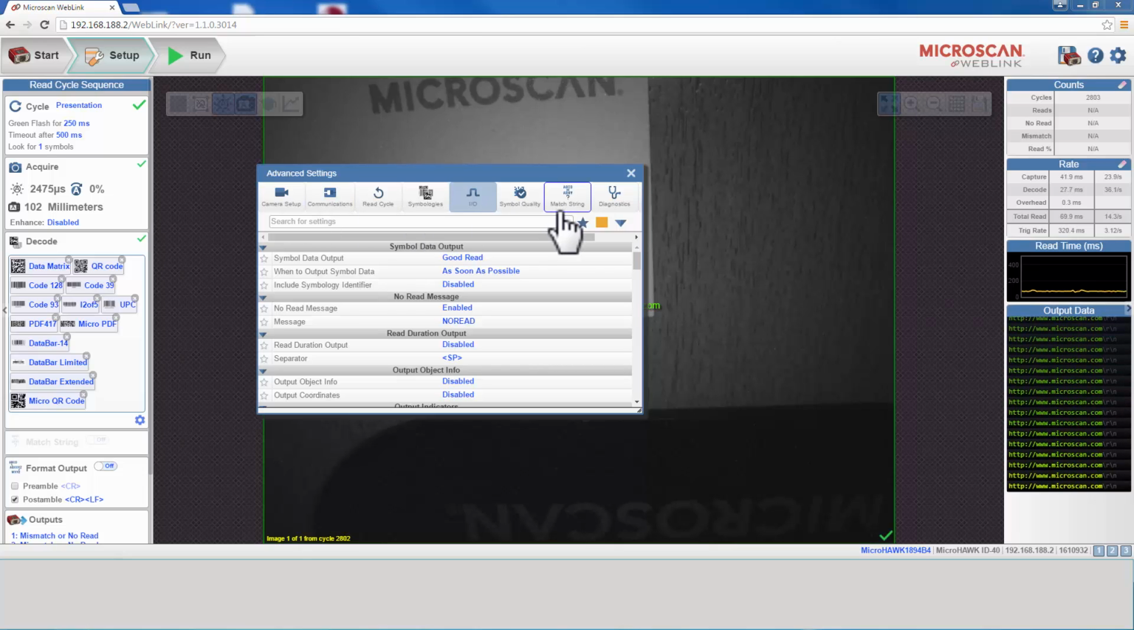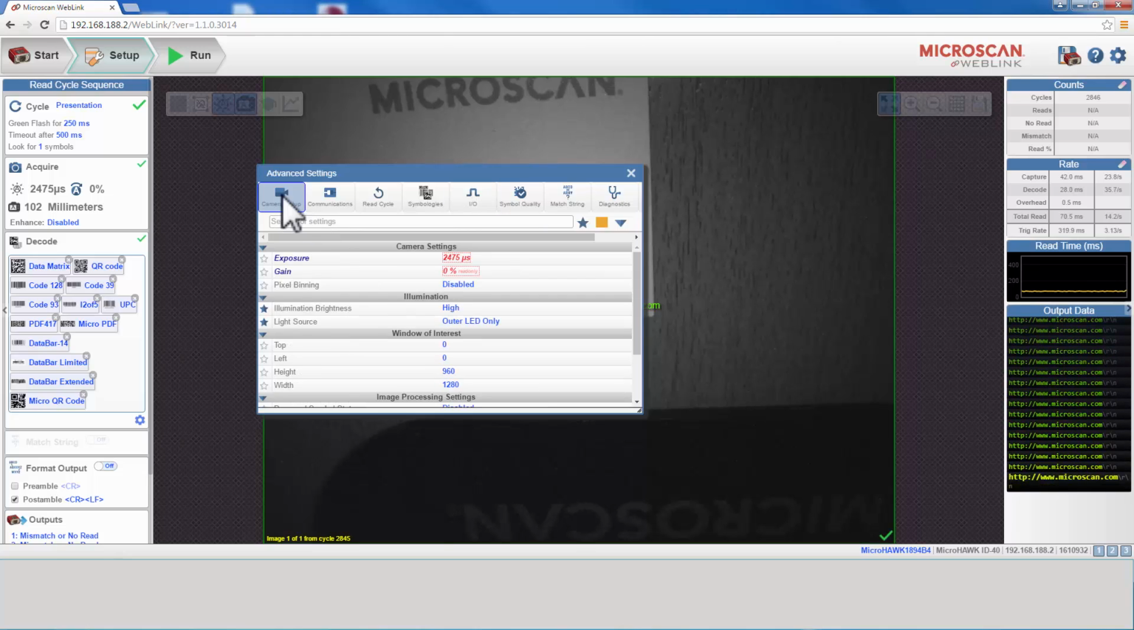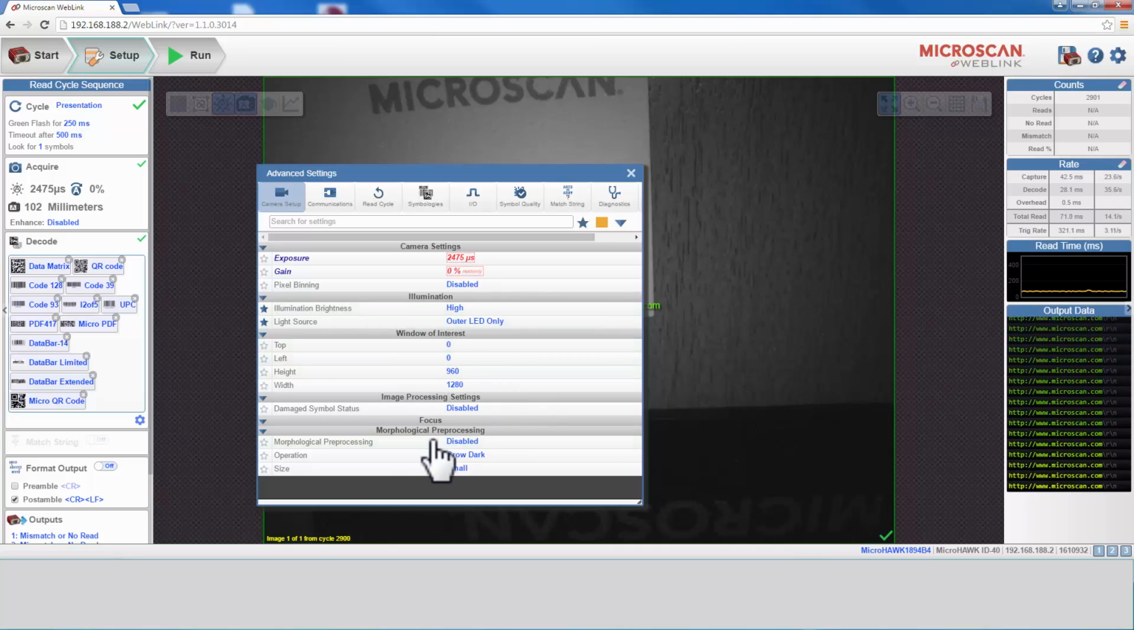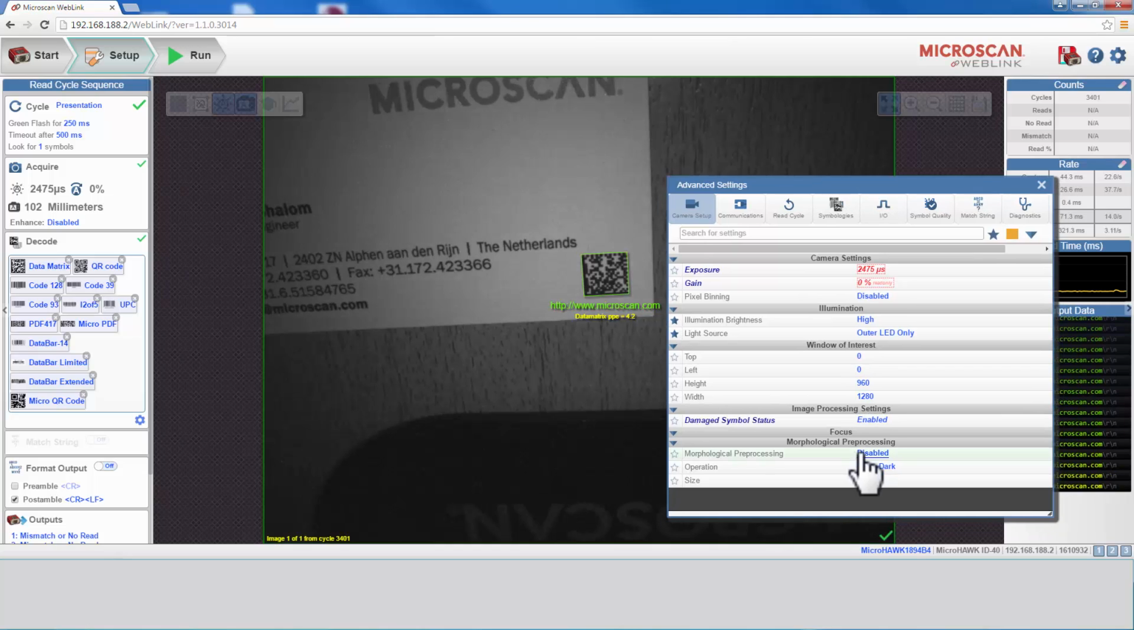Now, let's go through the camera settings tab in the advanced settings window and explore the parameters we can configure there. You can find some of these parameters also in the setup panel of the WebLink main window. In the camera setup tab, we can find and configure parameters such as exposure, gain, illumination, window of interest, focus, and morphological pre-processing. All of these parameters have a direct effect on the image. Let's take a look at some examples and play with them a little bit.